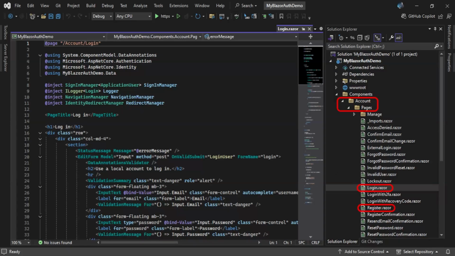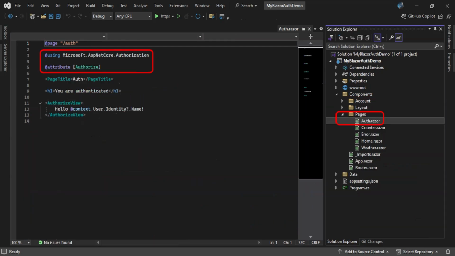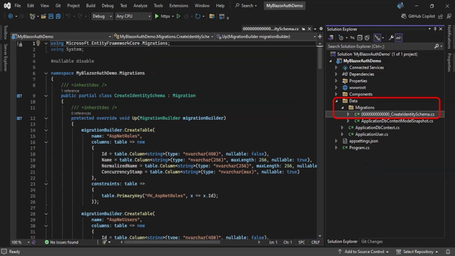Let's have a quick look at what was scaffolded. In the Components folder, a new Accounts folder with pages was created. Here we can see all the pages related to interfacing and managing a user, for example, the login and register pages. Under the Normal Pages folder, it added an auth page to demonstrate using authorization on a page. An authorize attribute was added to this page so that unauthorized users cannot access it. Instead, they'll be redirected to the login page. We'll see how this works in a moment when we run the app.